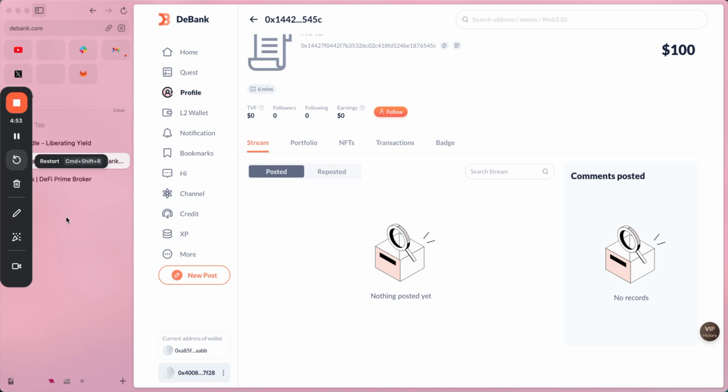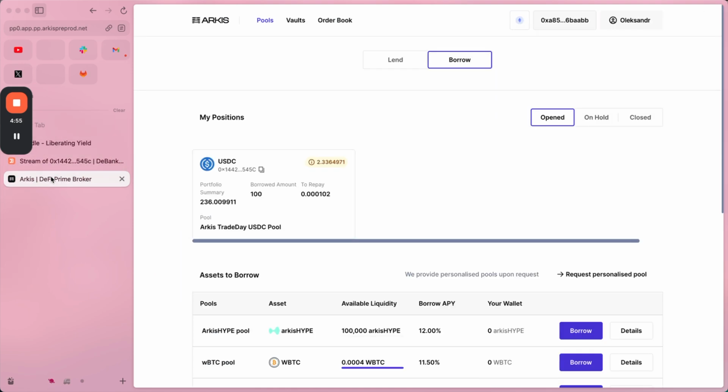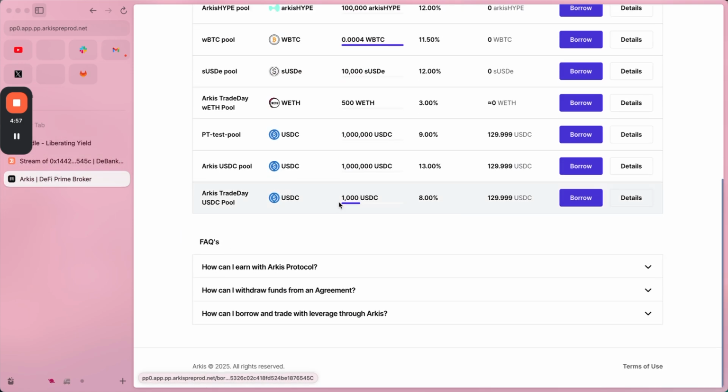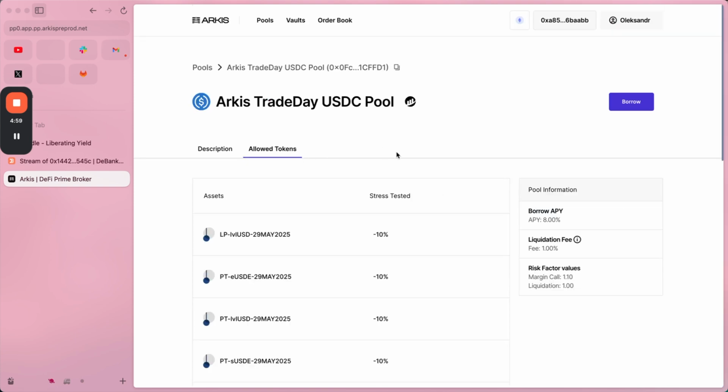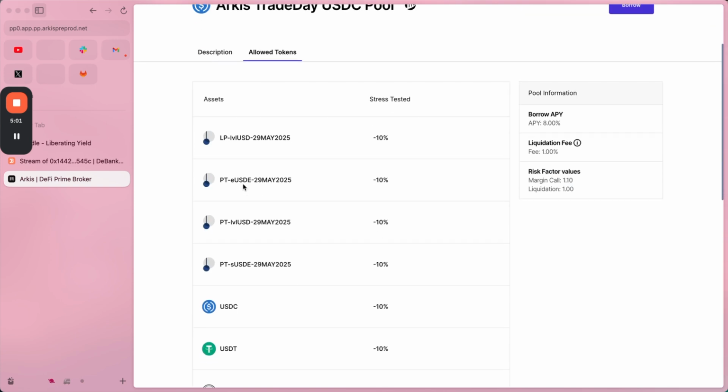get yield on Pendle. So if we go back to the pool, we can see that one of the allowed tokens is the PT EUSD main. So let's enter this position using those 100 USDC which we have previously borrowed.